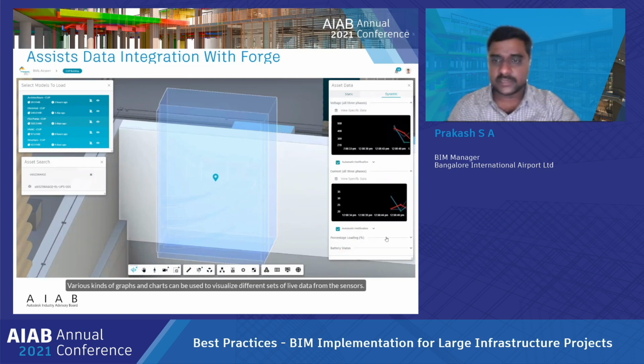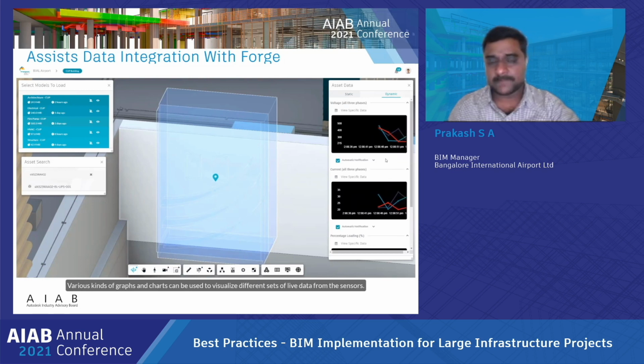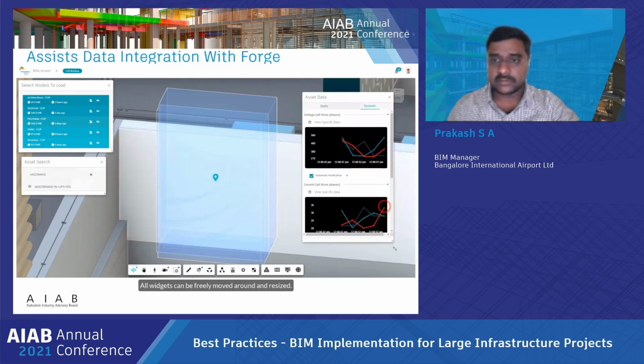This is one UPS, as I mentioned, related to that. You can see all this parameter.